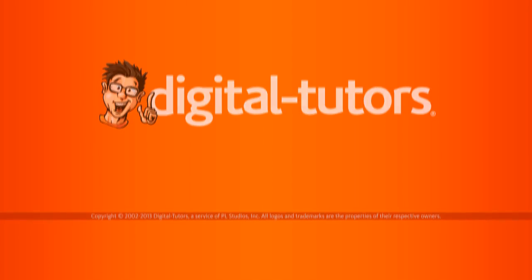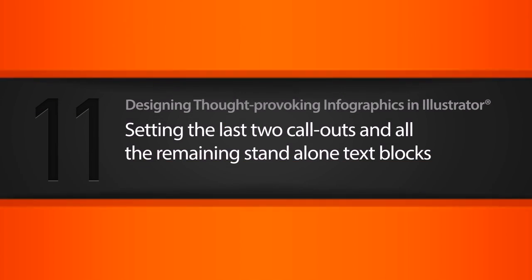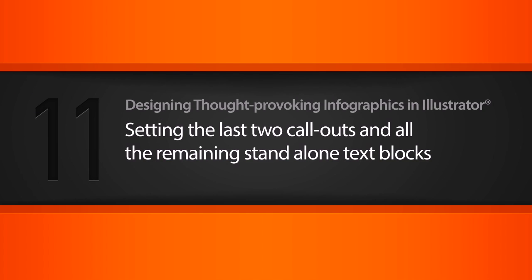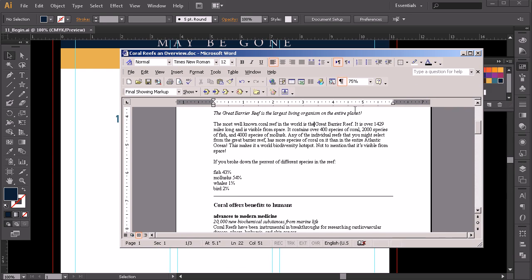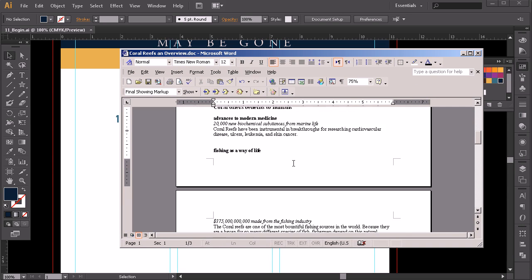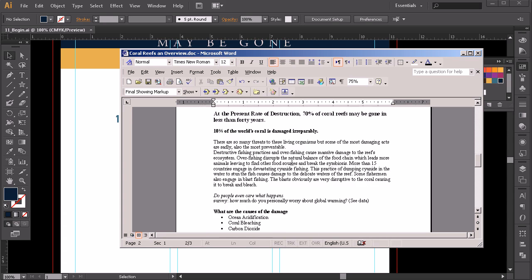In this lesson, we're going to set up our last two call-out pieces of text, and we'll also set a few remaining standalone boxes of text. Okay, so one of our call-outs is going to be kind of right in between here, between this subheader and this one. So if I pull our Word document over, it's going to be down here a little bit further.